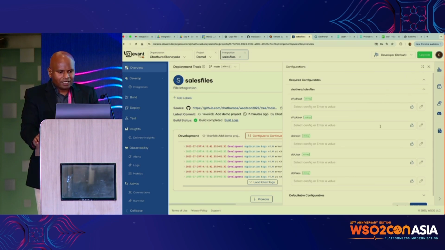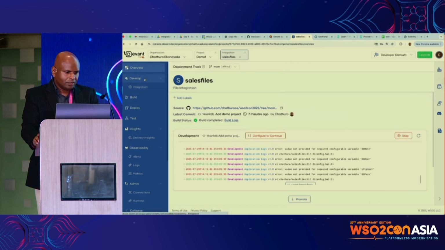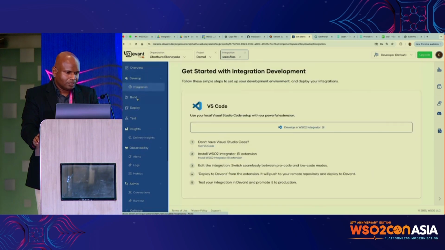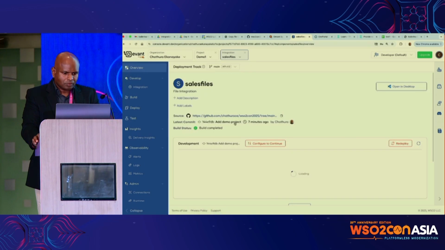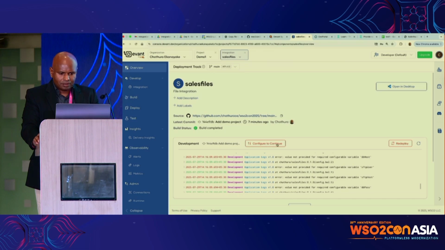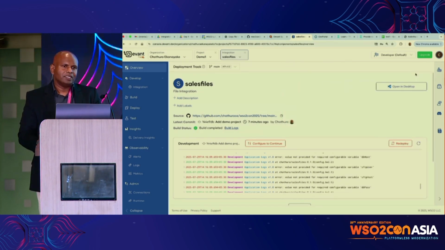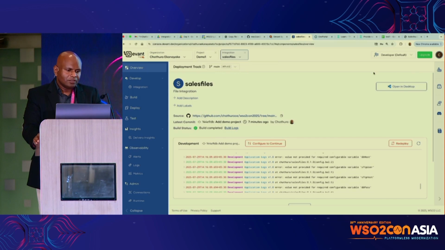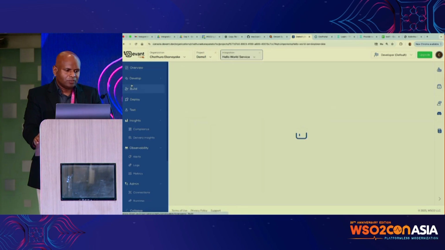Then we can configure additional things, like for example, if you go to... so these options are a bit limited for file integrations because there are no policies for requests and so on. So to demonstrate this, I have also deployed a HTTP service or REST service. So there you can see more options that we can do.